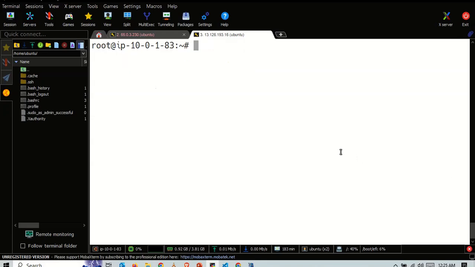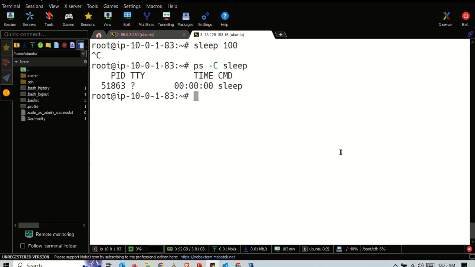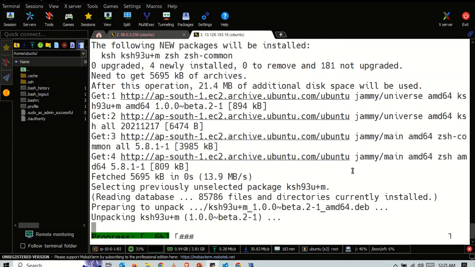Now let's run a process and check if it is running. It is running, right? So by running the process, we are checking that the process is running. Let's install csh and zsh also on our laptop. We'll be using that.